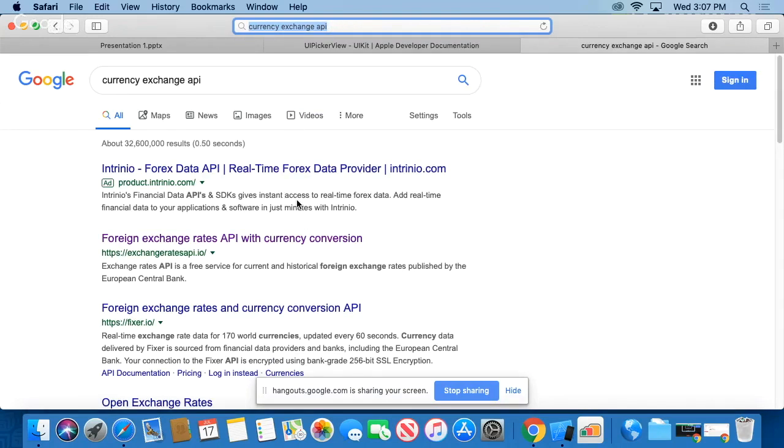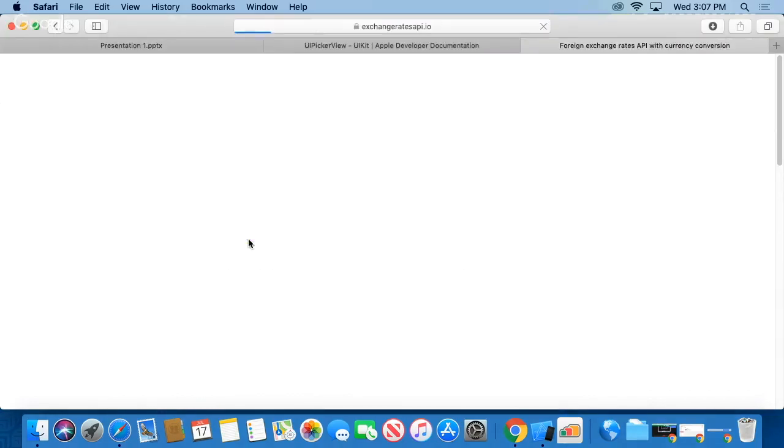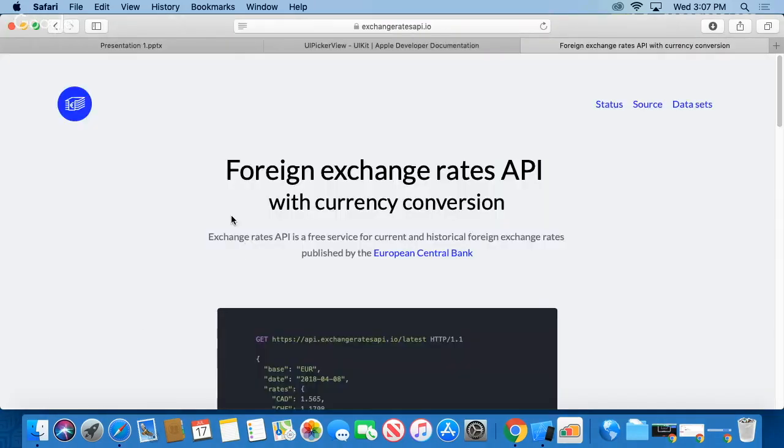So when you search this on Google, you will see that after the ad, the first result is a website called exchangeratesAPI.io. If you go there, you will see that it fits our criteria. It is a free service for current and historical foreign exchange rates.